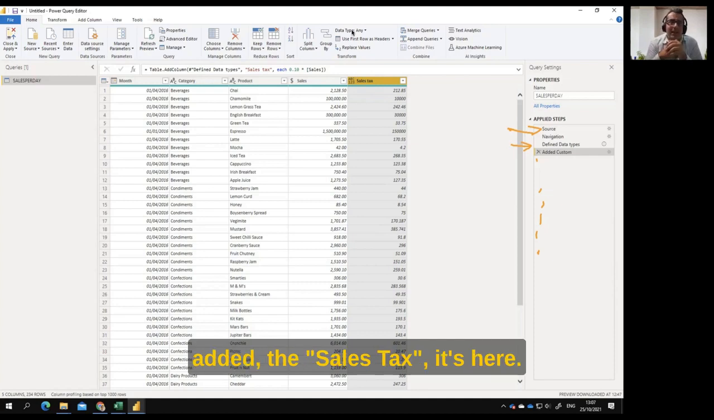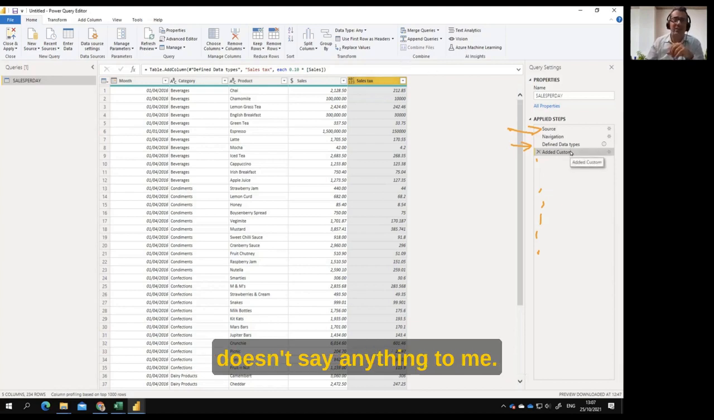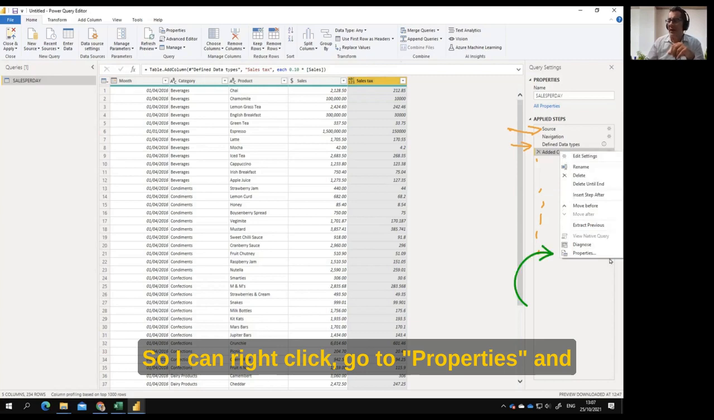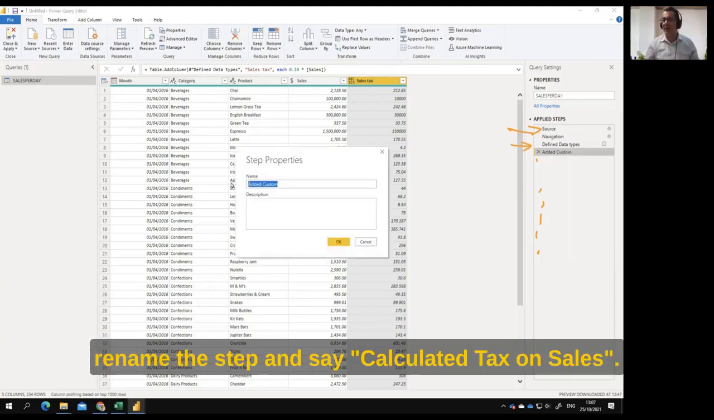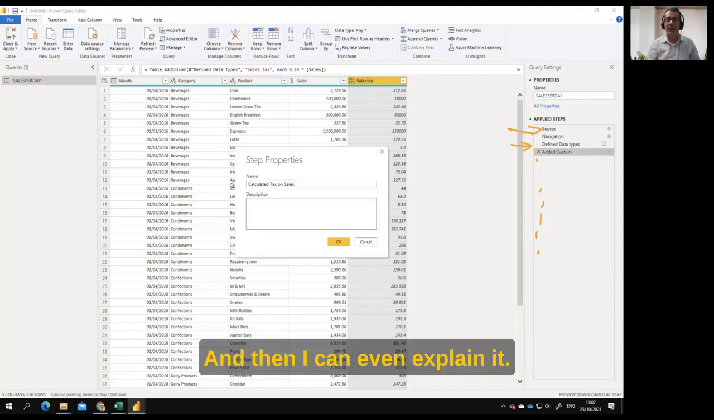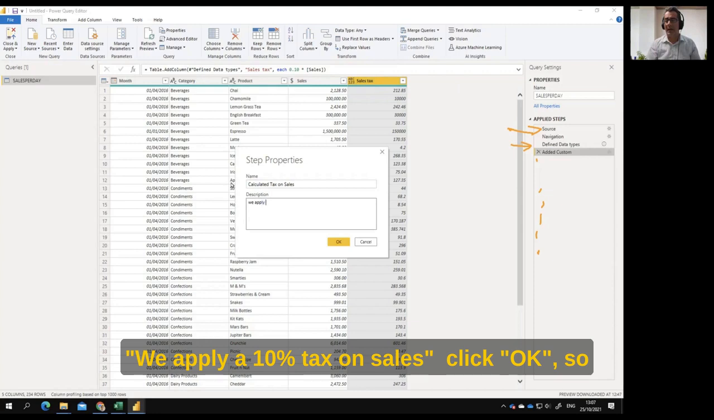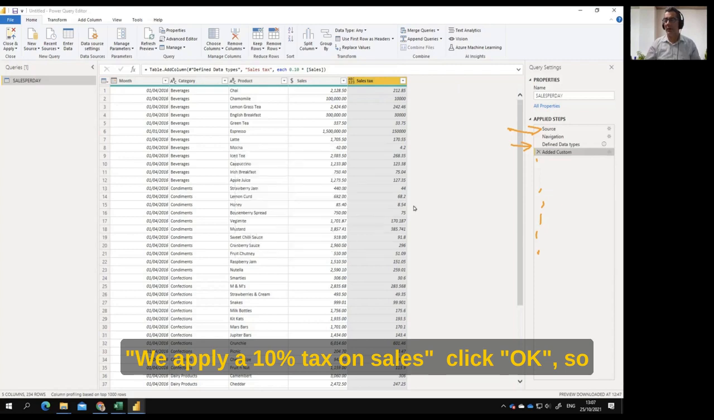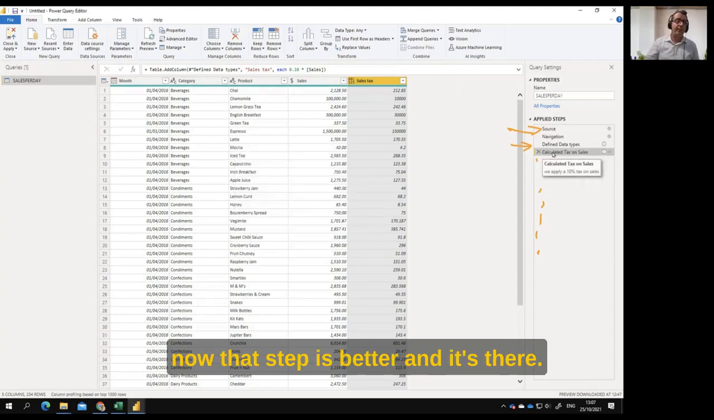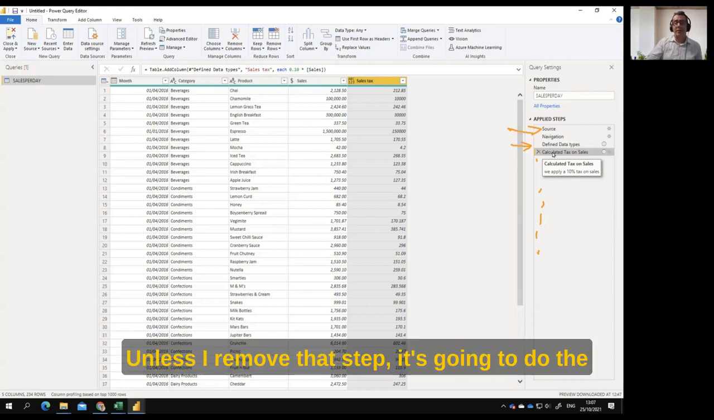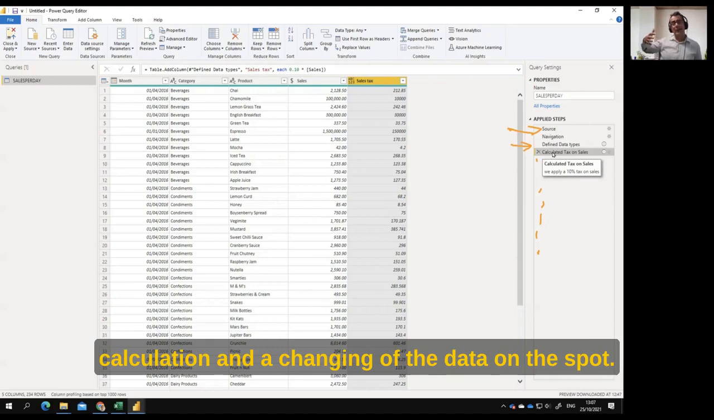Now, this step that I just added, the sales tax, it's here. You see, it says added custom. It doesn't say anything to me. It doesn't help me. So I can right click, go to properties, and rename the step. And say calculated tax on sales. And then I can even explain it. We apply a 10% tax on sales. Click OK. So now that step is better. And unless I remove that step, it's going to do the calculation and a changing of the data on the spot.